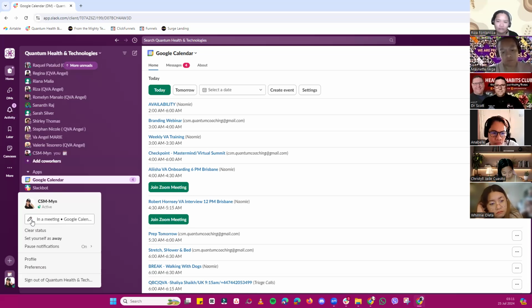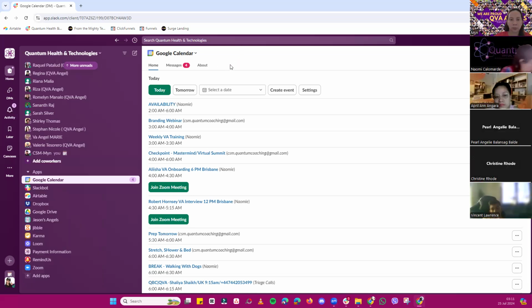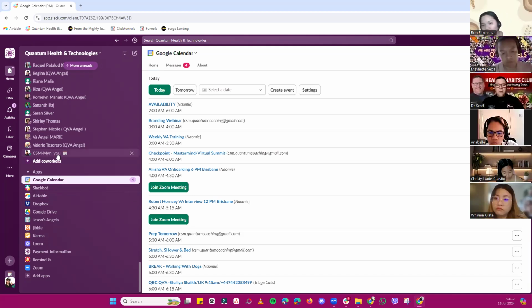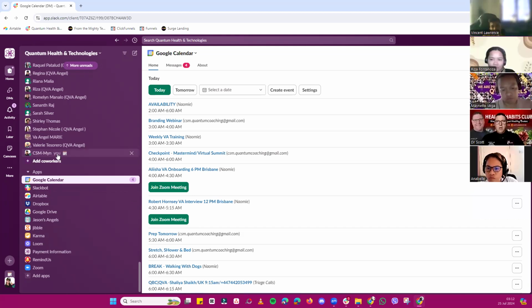So that's the good thing with having Google Calendar inside your Slack, because it will inform the people inside your Slack or your VA that you are busy at a certain time, and that you will reply when you don't have a meeting or your meeting is over. But you can also create a schedule here.